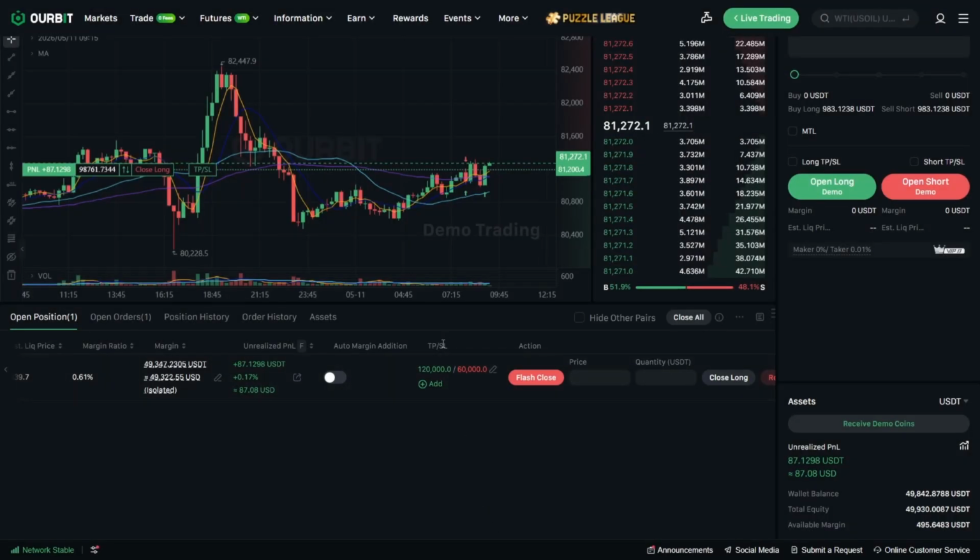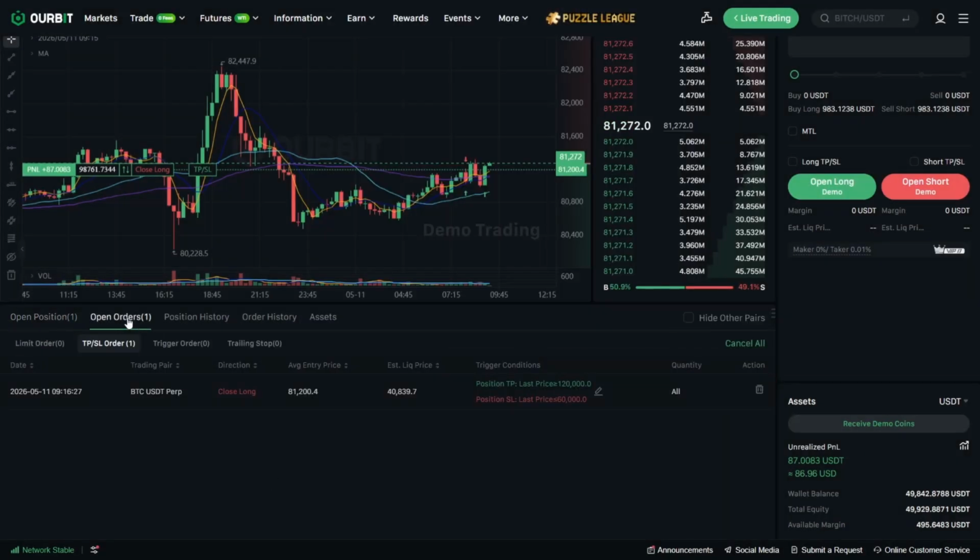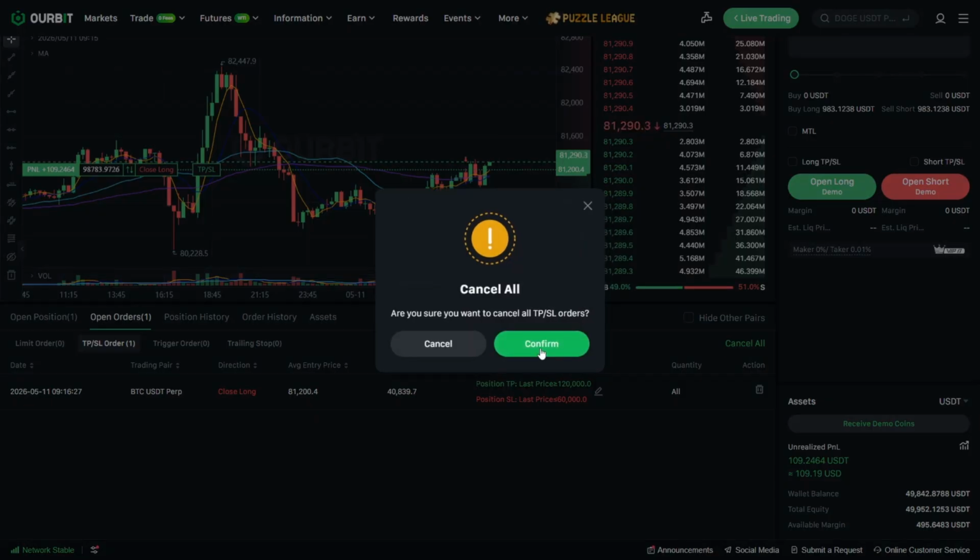And now under take profit and stop loss, we can see both of our orders. If we click this icon, this is where we can edit our orders. We can also head to open orders. And here is where we can see more details about our take profit and stop loss. We can also edit our order here and we can cancel. If we had multiple orders, we could also click the cancel all button.